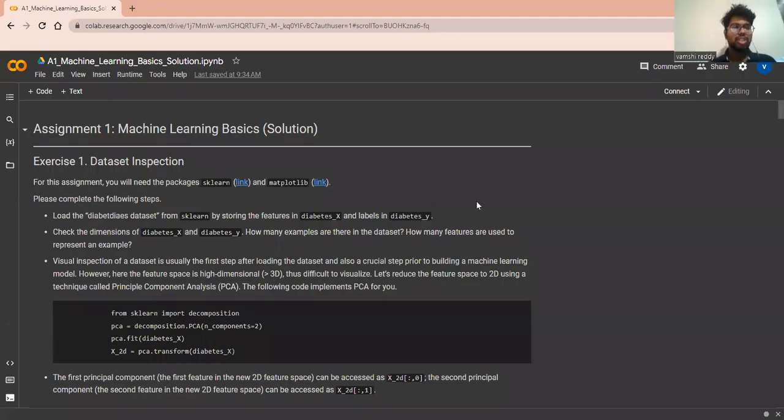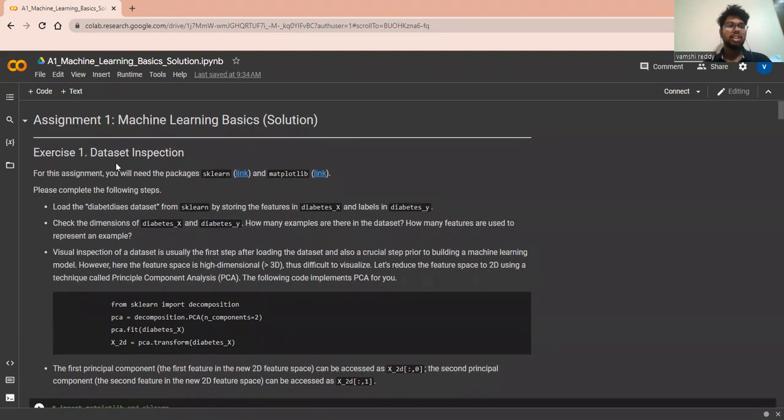Hi, I'm Vamshi, and we are going to discuss assignment one in the machine learning subject. This assignment is about machine learning basics, and in this assignment, we have three exercises. So the first exercise is data set inspection.